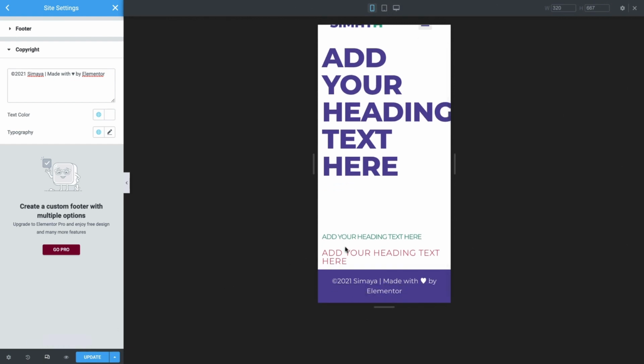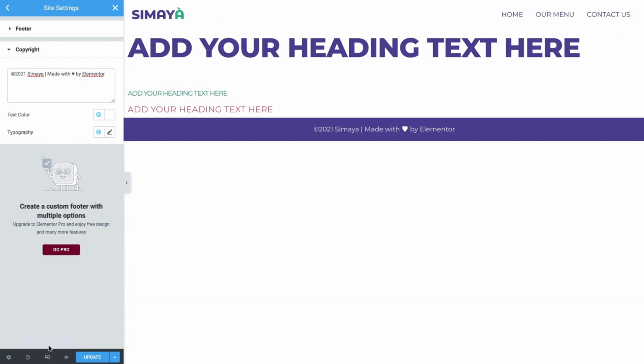Everything looks great. The header and footer will automatically repeat on every page on the website, unless they are disabled from the page settings. This will allow your visitors to easily navigate through the site to find what they're looking for. Click to return to desktop and go back to the site settings.